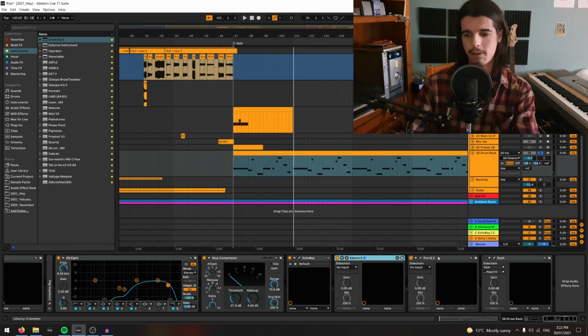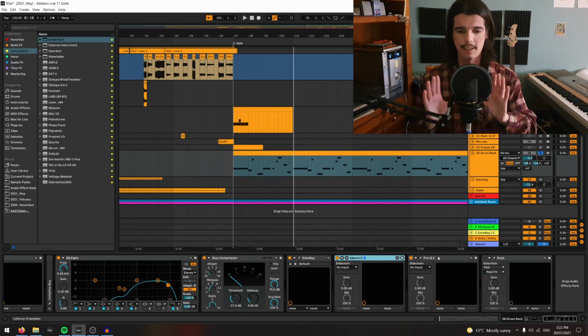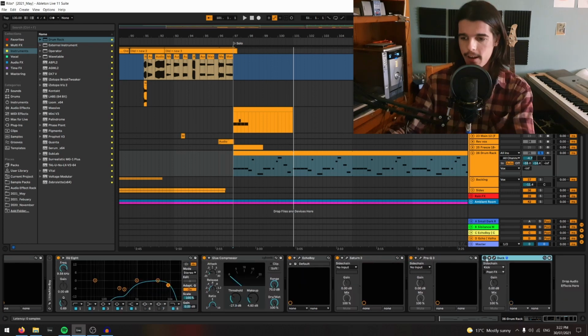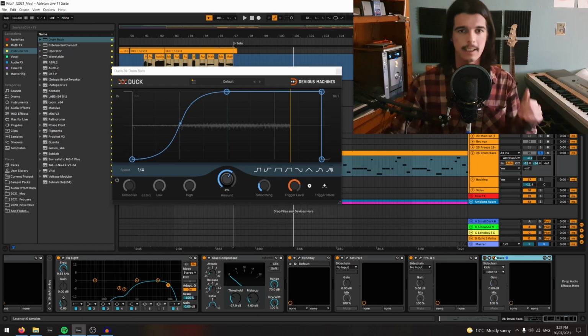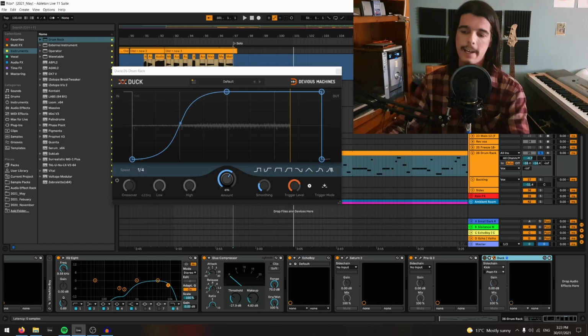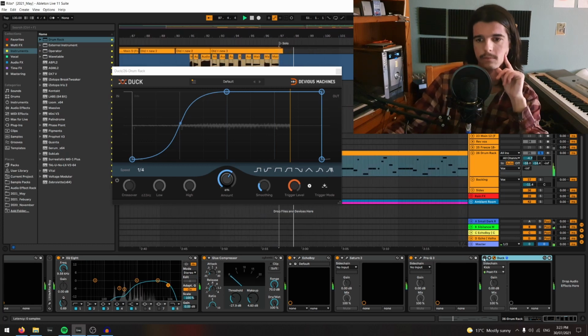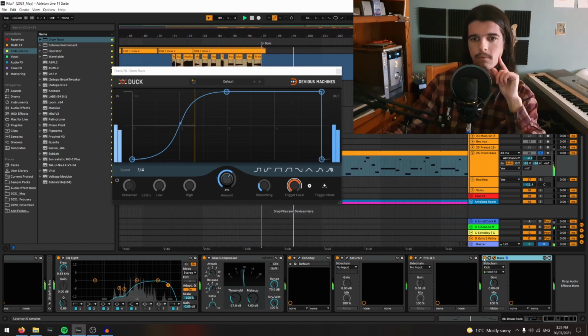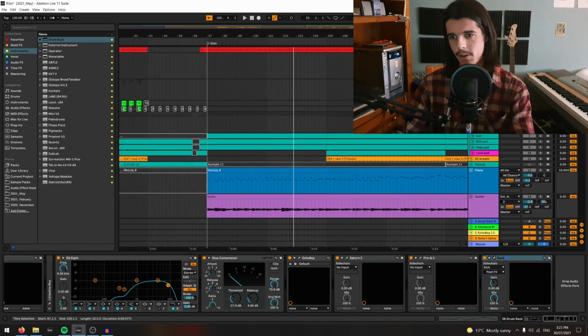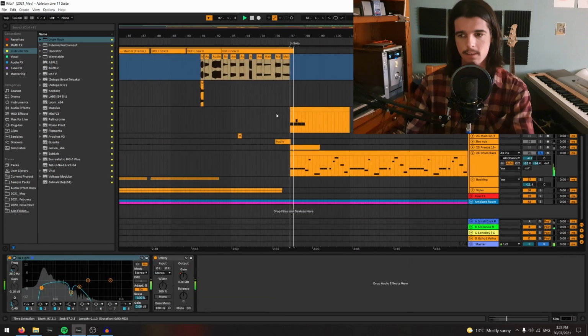That also helps glue everything together because a lot of the samples had different characteristics and just the way that I was performing them at the time. And then finally, I put on this Duck plugin. This is basically like a sidechain compressor type thing. You'll really hear the difference with and without it. And since we've got this 4 on the floor kick here, it really helps it sink into the mix.